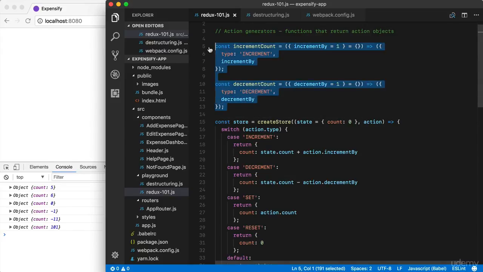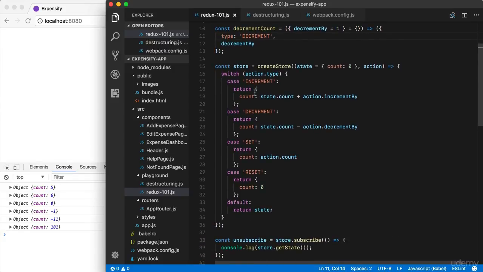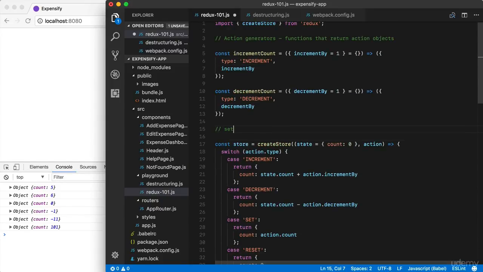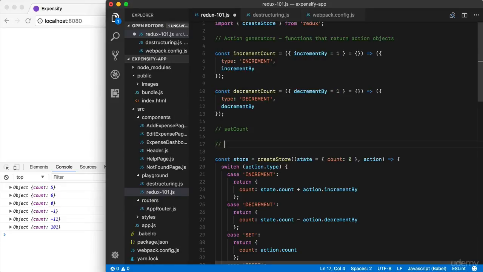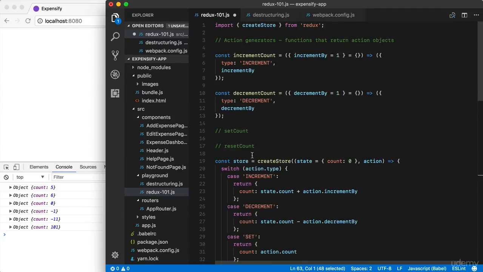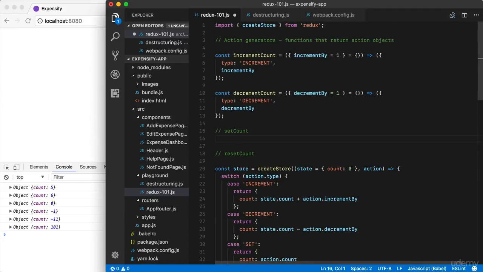We now have 2 of our 4 action generators in place. It is going to be your challenge to create the other 2. You're going to be creating one for set and one for reset. So right here, you'll have something like set count, and then down below, you will have reset count. Now, what I'd like you to do is set up both of those functions up above, and then down below, you're going to replace the reset object and the set object with actual function calls. So you're going to be calling the action generators that you set up.